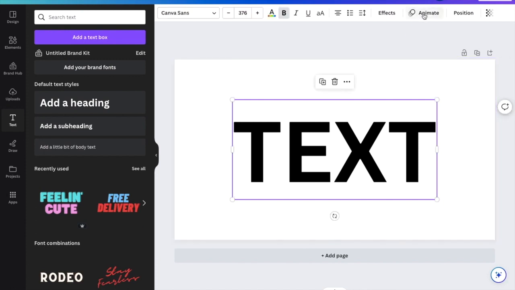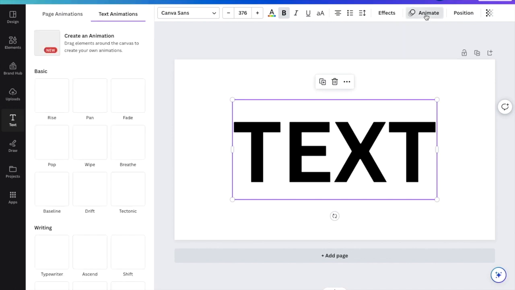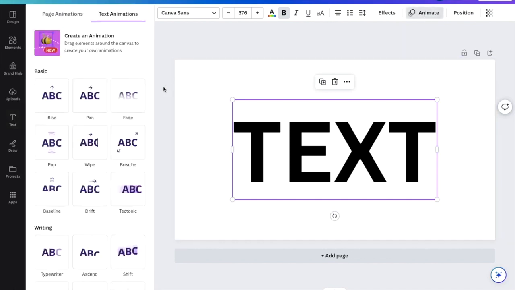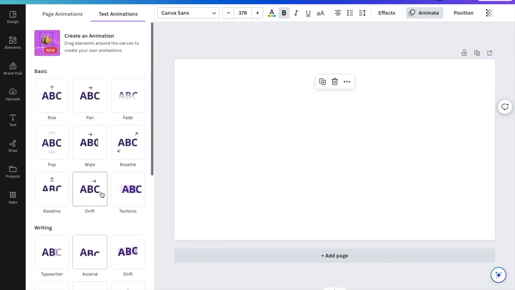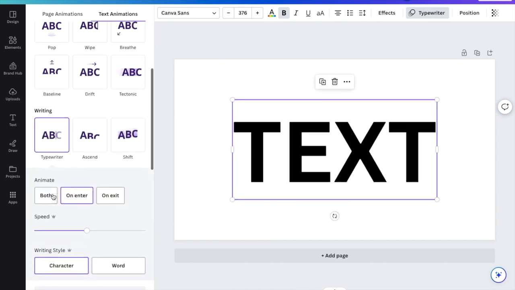Go to the top right corner to where it says animate right here. I want you to press on that. And now you're greeted with a bunch of different options. You can create an animation if you want. You can just use the basics. You can use writing. Whatever you really want, doesn't really matter. Let's just say I wanted to use this writing right here.